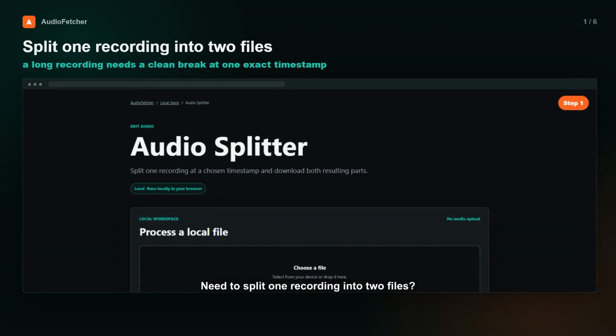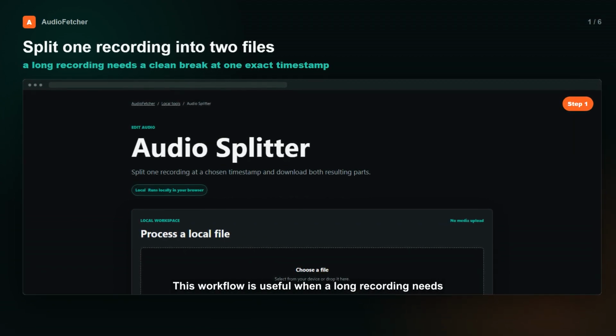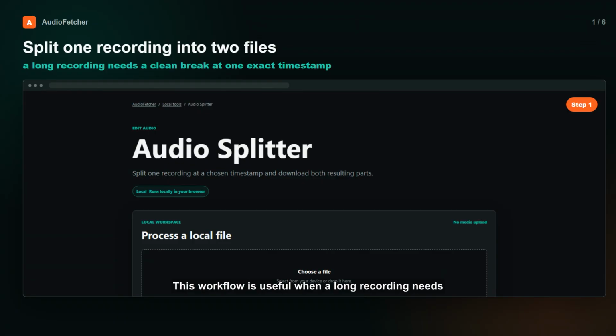Need to split one recording into 2 files? This workflow is useful when a long recording needs a clean break at one exact timestamp. I will show the complete process, verify what the tool produces, and explain the one limitation that matters.